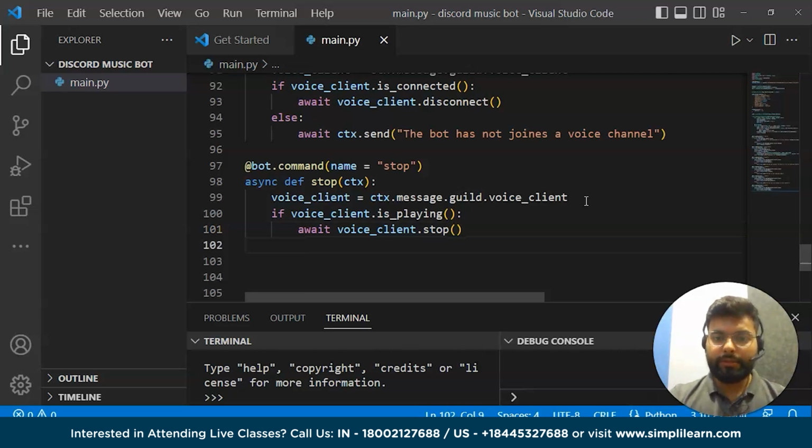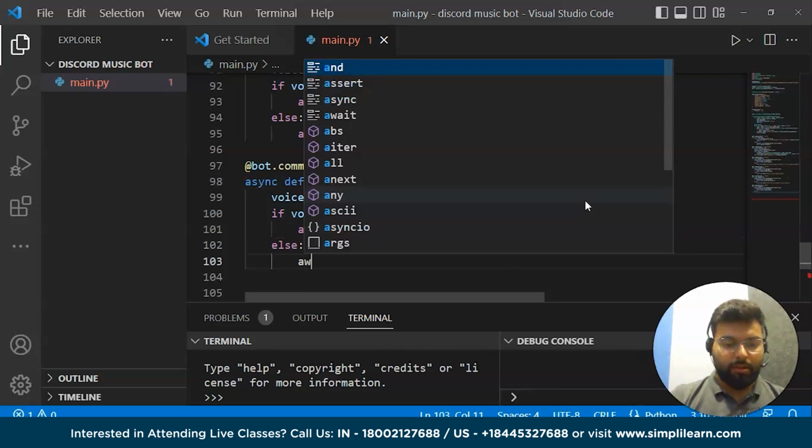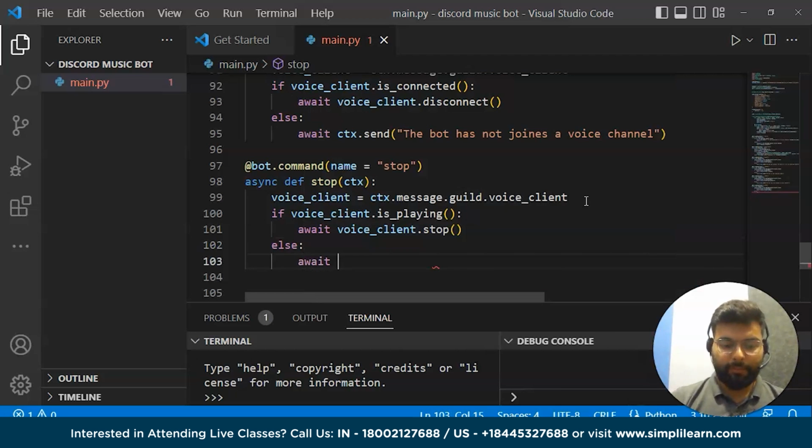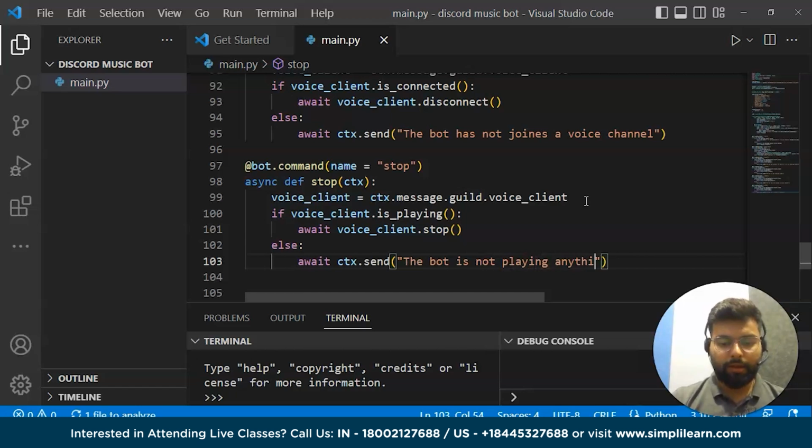Now else, if the bot is not playing anything at that moment, we will just pass the message there, that is await ctx.send, and inside we'll pass the message that is the bot is not playing anything.